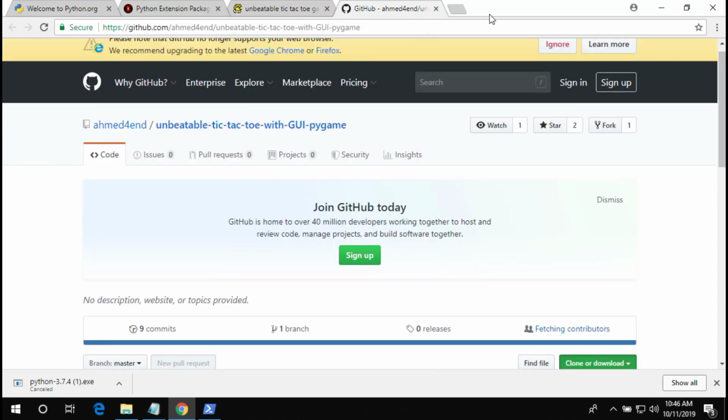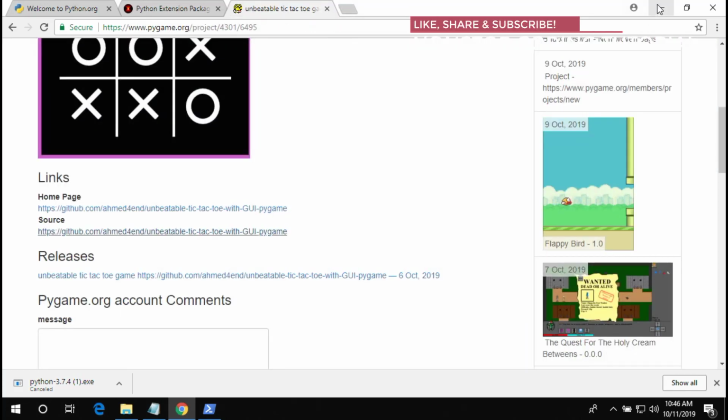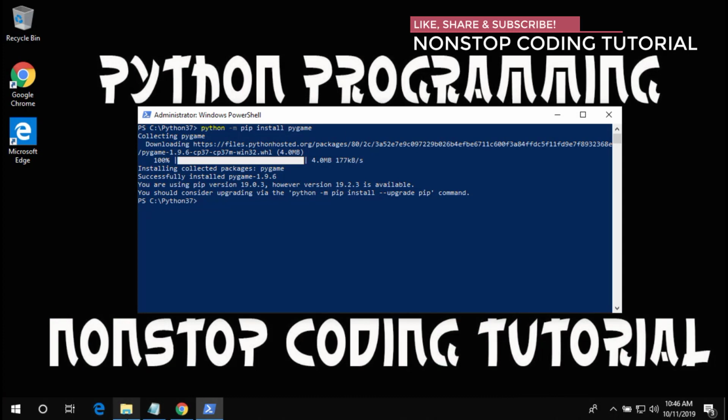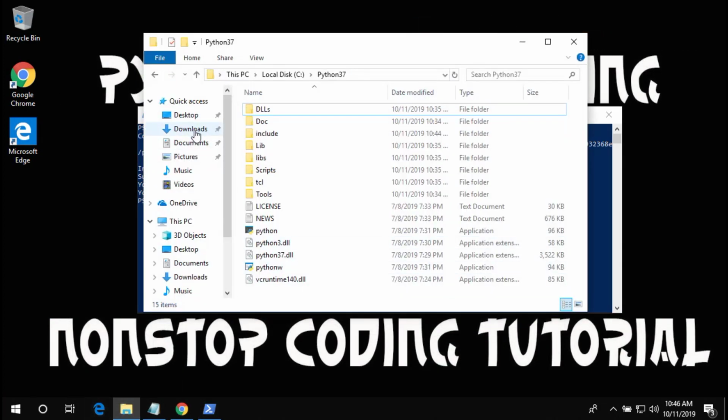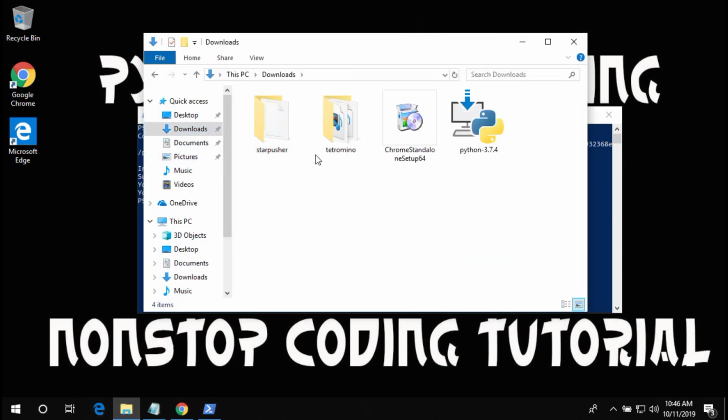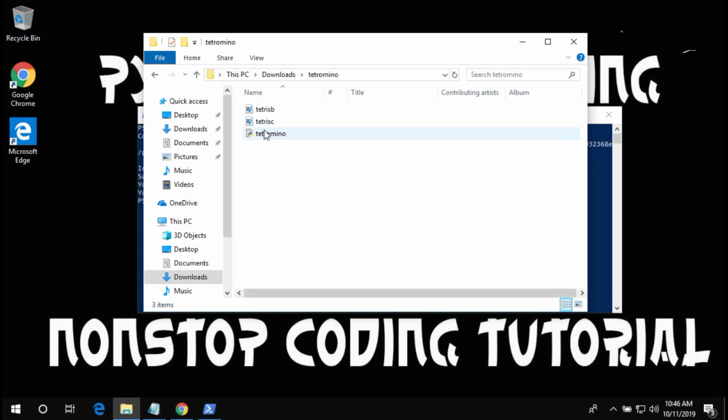And once you're done, I'm not going to download this because I already downloaded the PyGame game a while ago, because I don't want to waste your time. So I have downloaded this game ahead of time. I have here the Tetris. Let us try this.